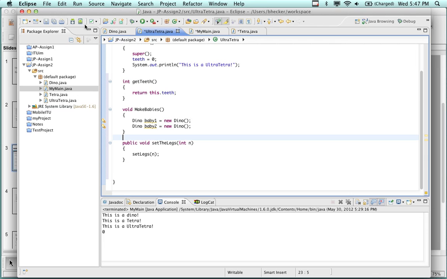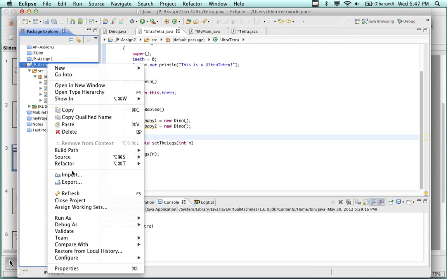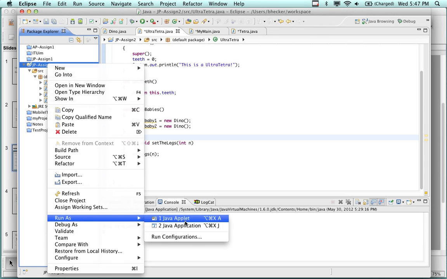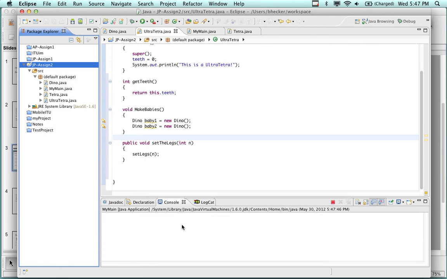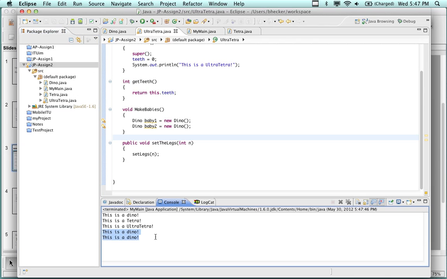So if I run this constructor, run this program that makes an instance of Tetra, here are my two babies that are created after the Ultra Tetra is created, because Ultra Tetra was created. Ultra Tetra is a Dino, a Tetra, and an Ultra Tetra. And then I have baby one, baby two.